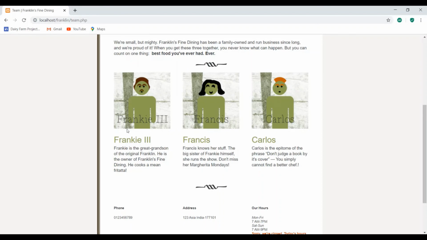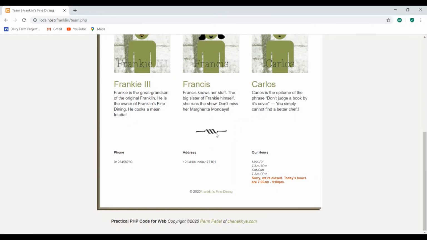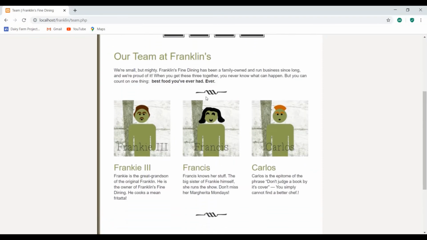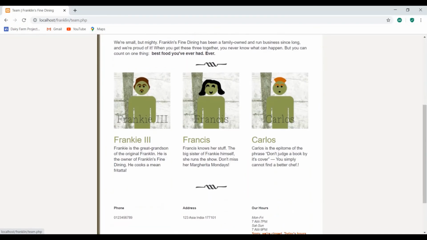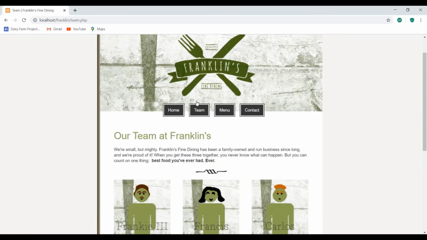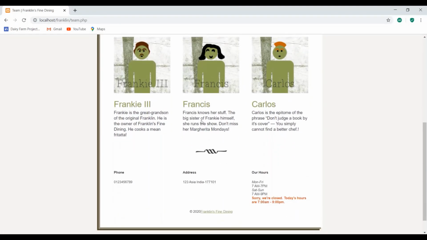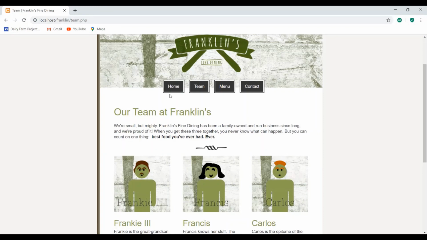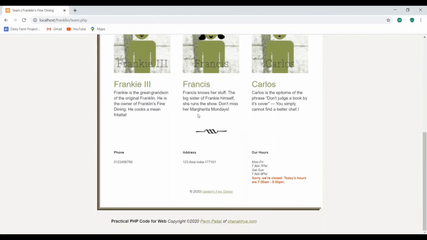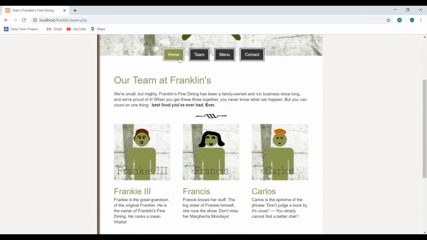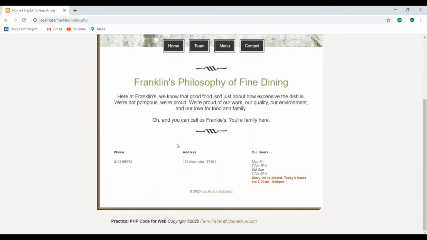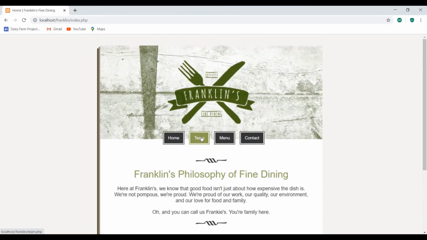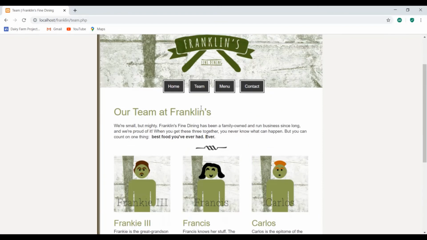This is the image of Frankie, this is the image of Francis, and this is the image of Carlos. And this is some bio information about Frankie and Francis and Carlos that we have added, and at the end we have added a horizontal row there with background. So this way we can create a page, that is the team.php page. So our website has the home page, and another one is the team page of the website. If we click on home, it will look this way, and if we click on team, our team is like this.